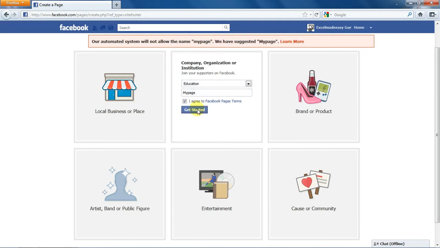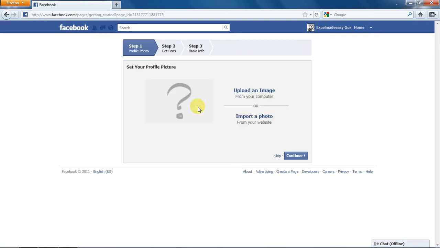Okay, we'll give a space in between. Let us see. And we'll click over here. First step, you need to either upload your image from your computer or import a photograph from a website. You can either skip it or continue. Even if you skip, it will take you to the next page.